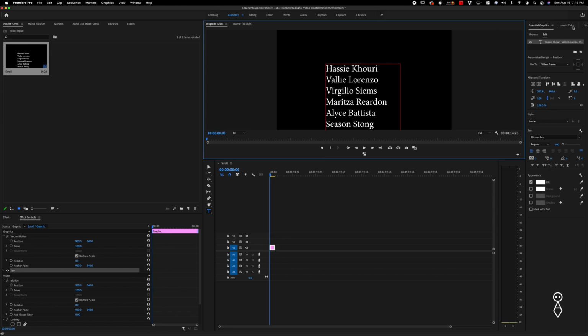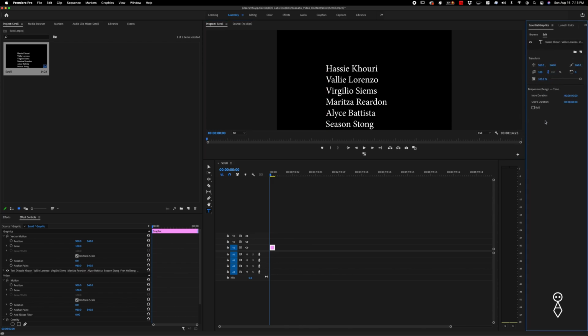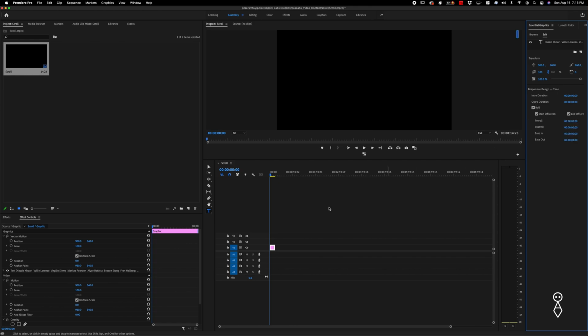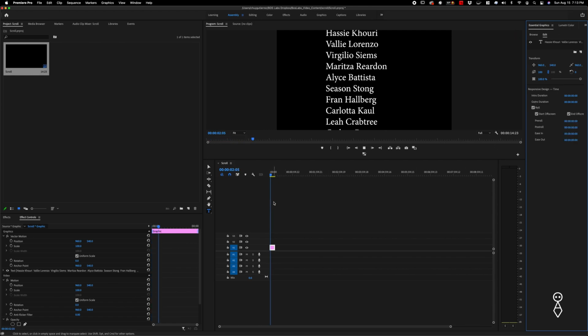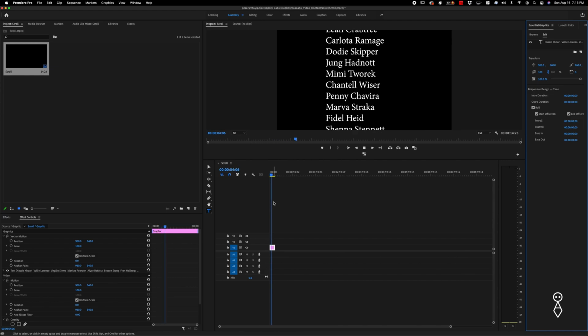As you can see over here in our Essential Graphics panel, we can modify our font, our size, fill, drop shadow, things like that. But you don't see the option to set a roll. So what you do is you just click out of it, and then all of a sudden here you can see this little box that says Roll. That's literally all we need to do. We click on that, and when we click play, our text is scrolling through the screen like you would for credits.